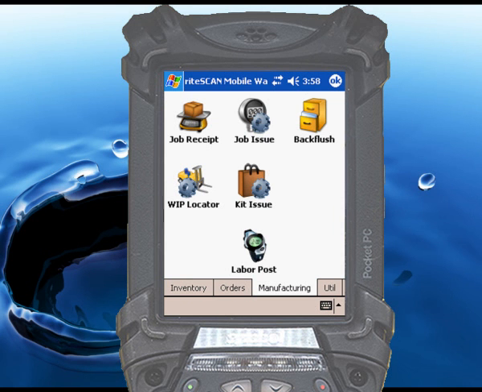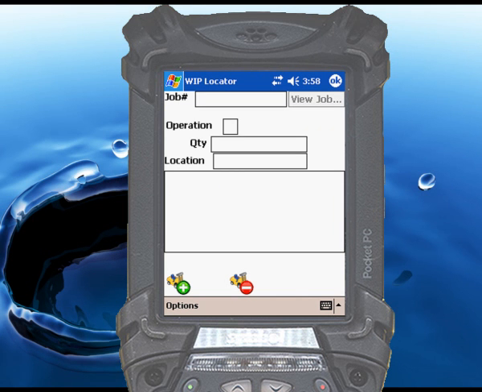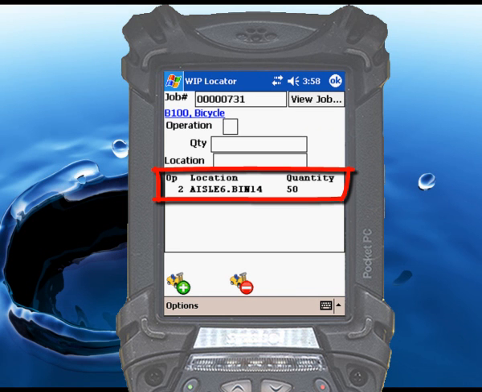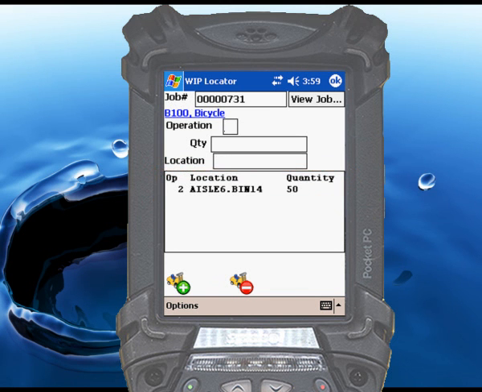Now let's shift to the future when those items are ready for their next operation. If I touch the WIP Locator icon, if I scan or enter the same job number, you'll see that riteSCAN will show me how many of the items have been stored and where they're at in the warehouse.